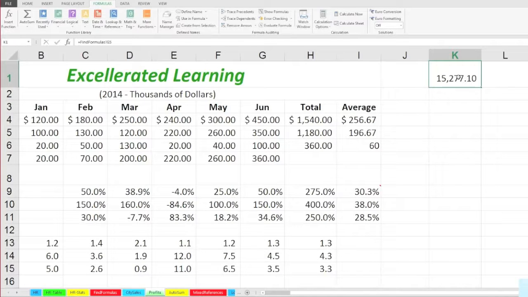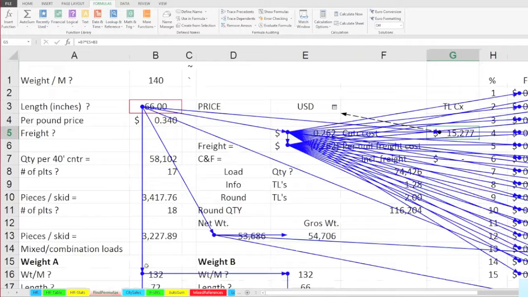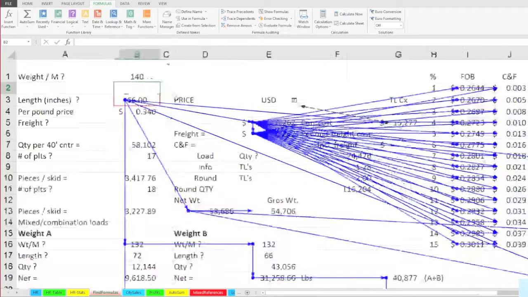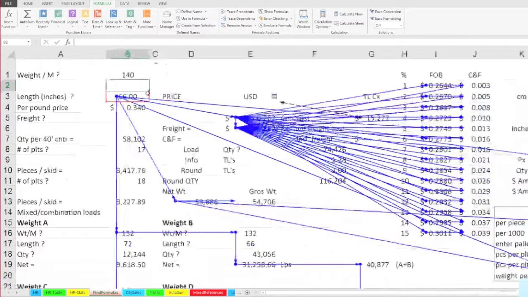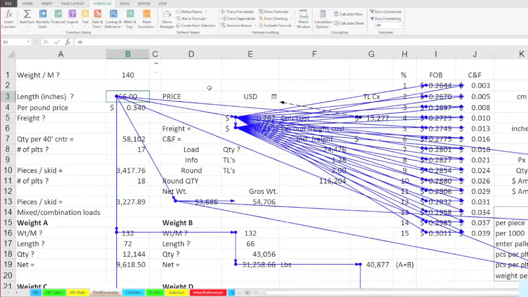So again, going back to that worksheet, the worksheet is called Find Formulas. This worksheet's data is being used elsewhere. Now ask yourself this question. How can you know at a glance if some of these cells are being used elsewhere? You really can't figure that out unless you just happen to check that cell's dependencies.